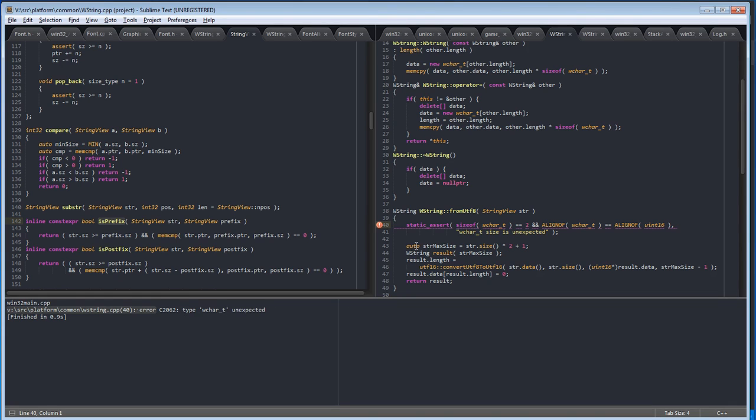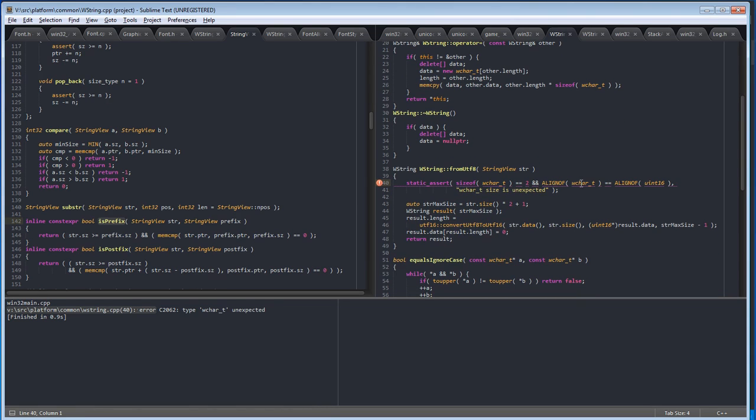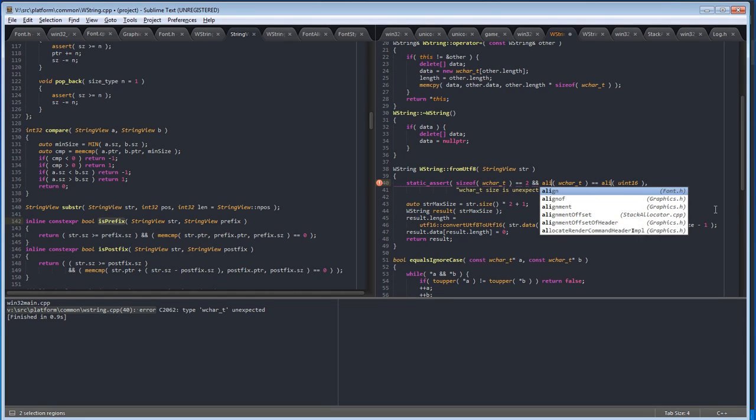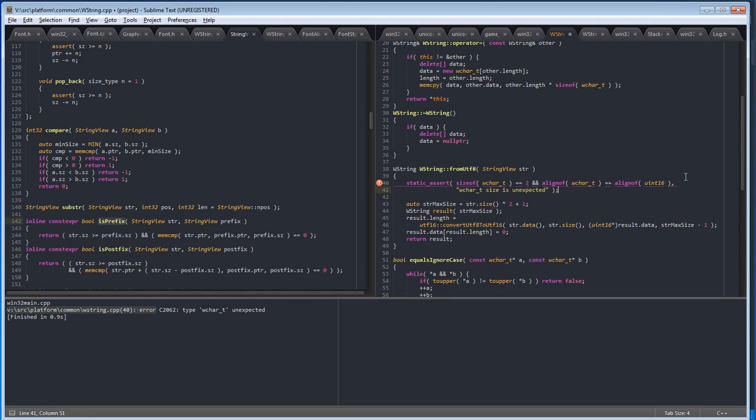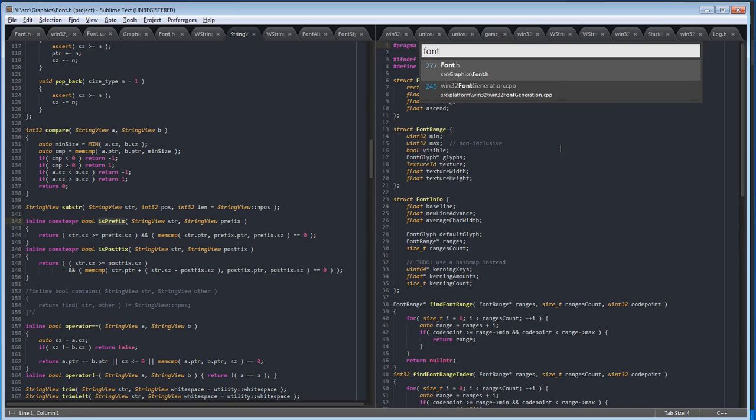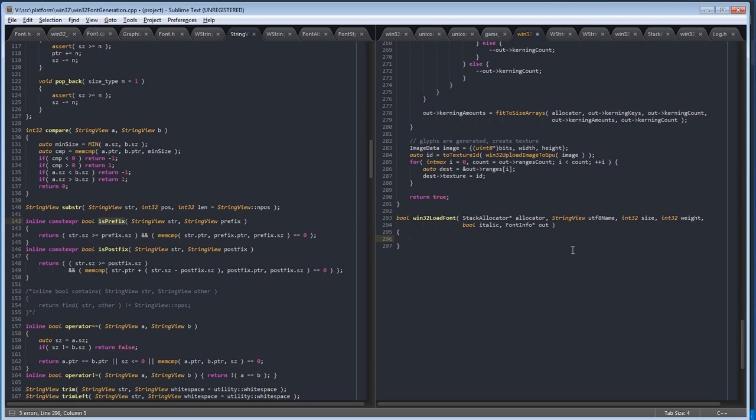Type wkrt unexpected. Font generation. This doesn't return anything. Okay.